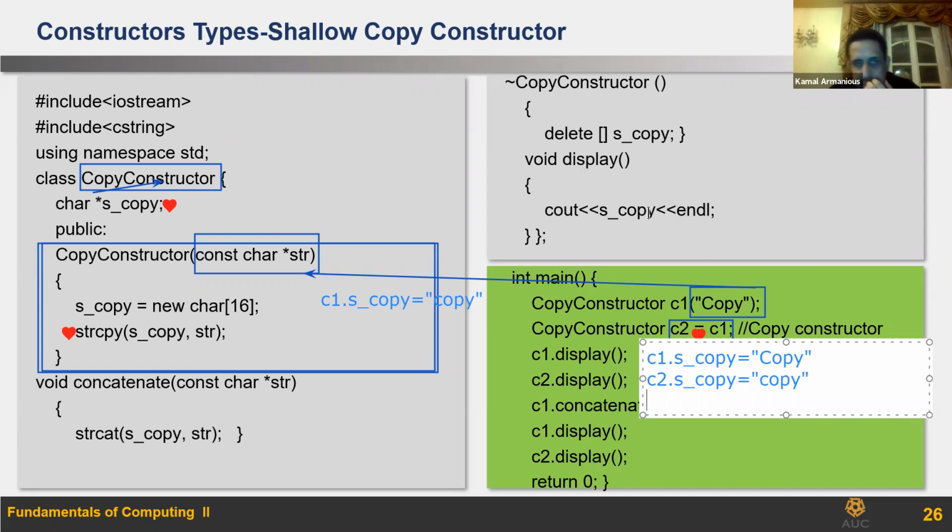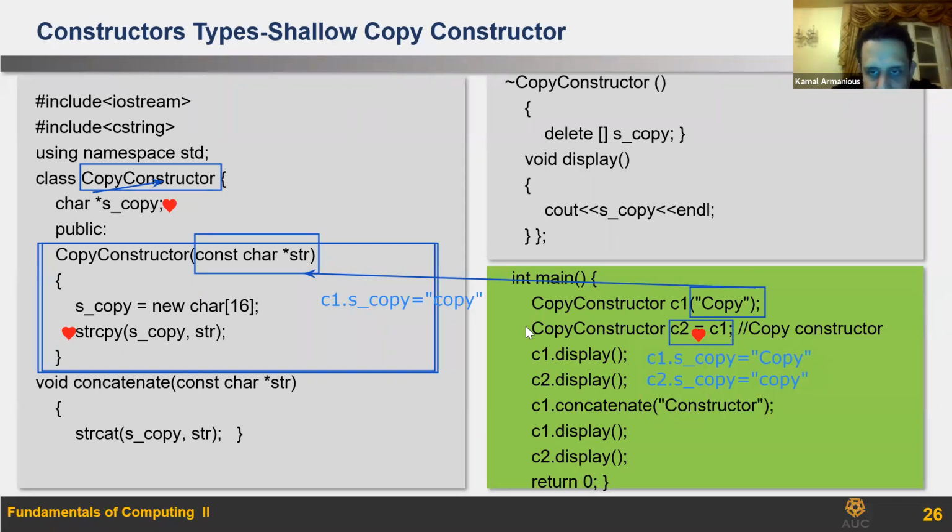Okay? Okay. Why is it equal to the same thing? Because I have executed a copy constructor, this part. So C1.display copy, C2.display copy.